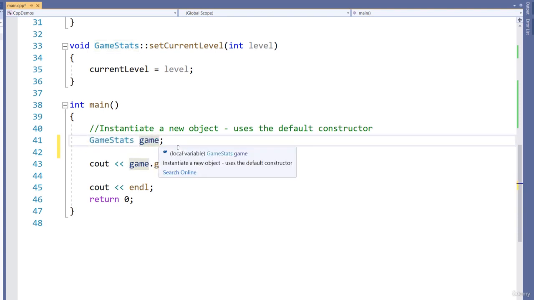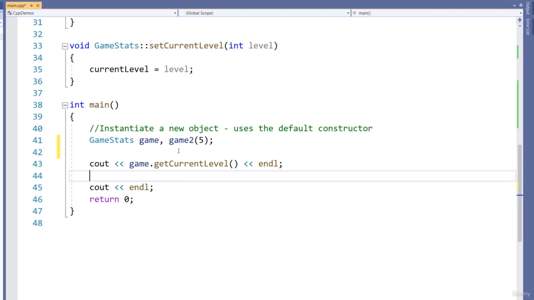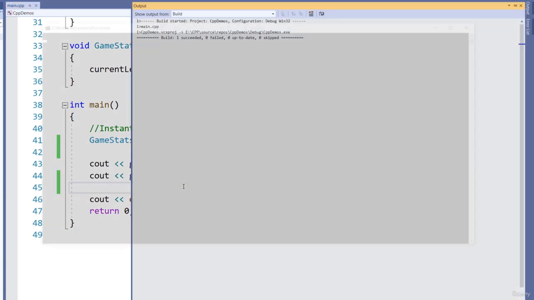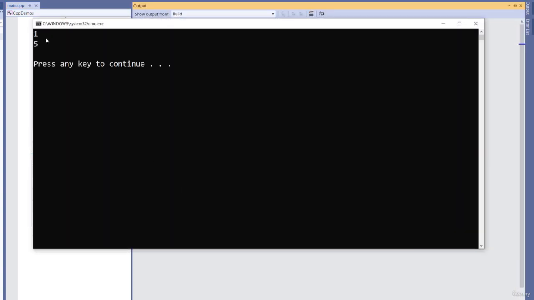And of course, just for fun, we can create another one now. And I'll use our overloaded constructor and pass in an argument of 5. To console output game2.getCurrentLevel. As expected, the first line will print out 1, the second line will print out 5.